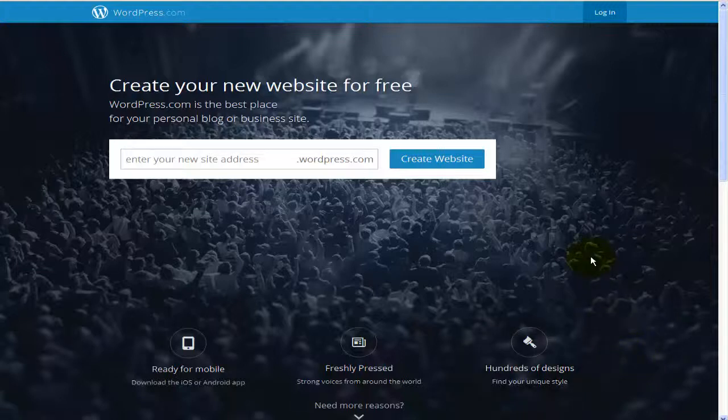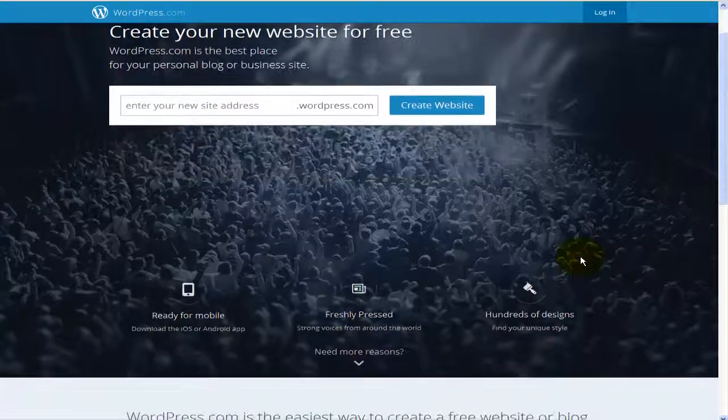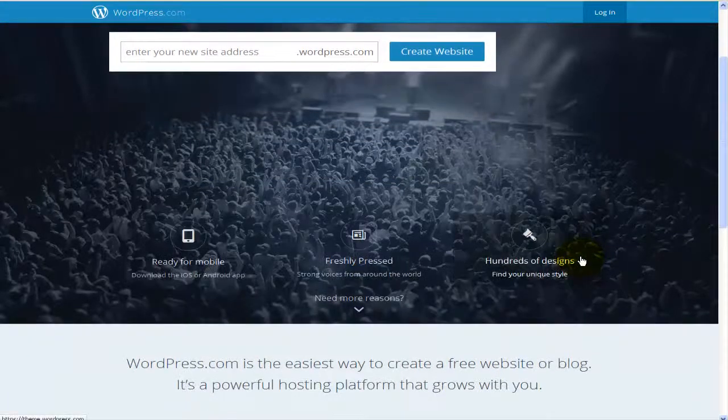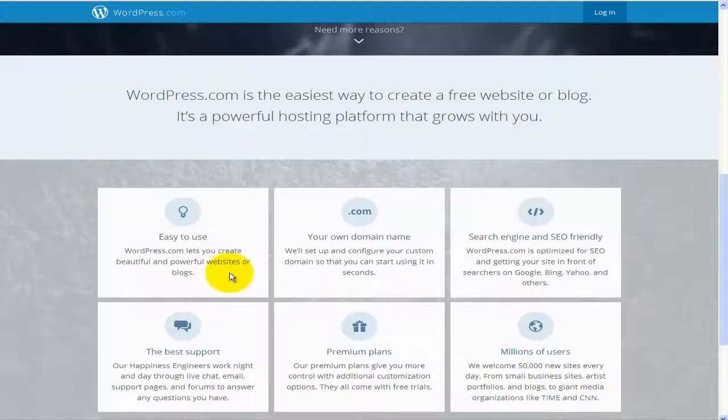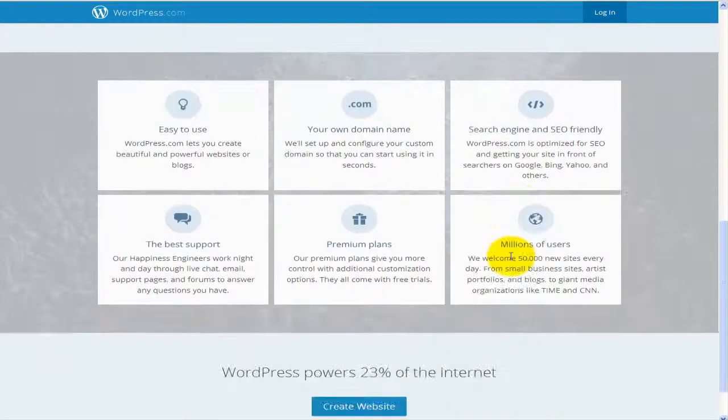They've gone to all clean look here, and basically you'll find some information here on WordPress, and you can see that it's got hundreds of designs, that it's freshly pressed, that it's ready for mobile. And you'll find other information here as well, that you can have your own domain name. It's quite easy to use. There's the best technical support, premium plans, millions of users, and it's actually CEO friendly.